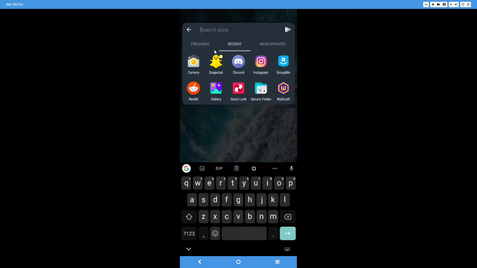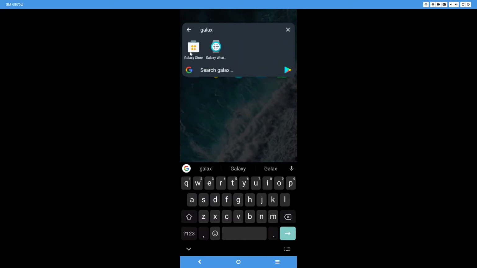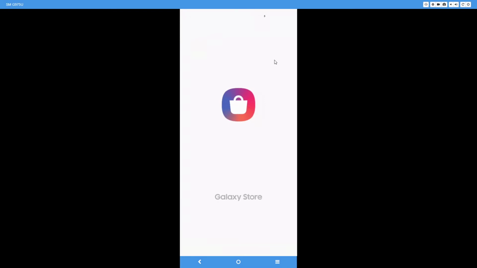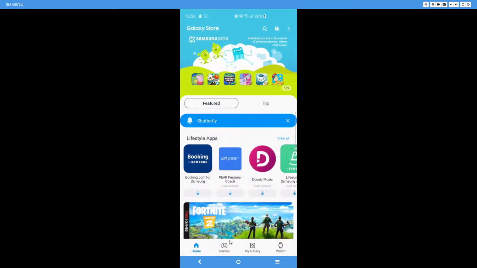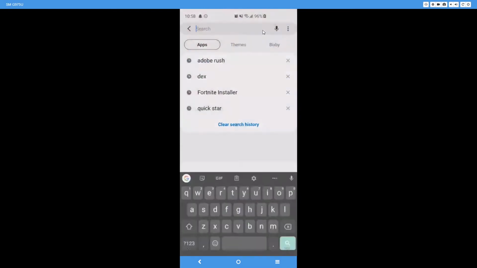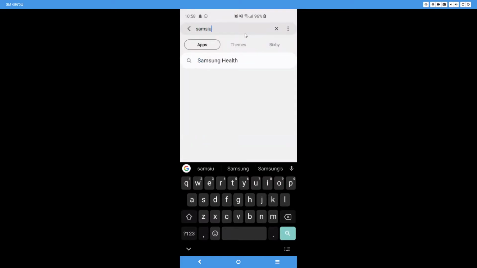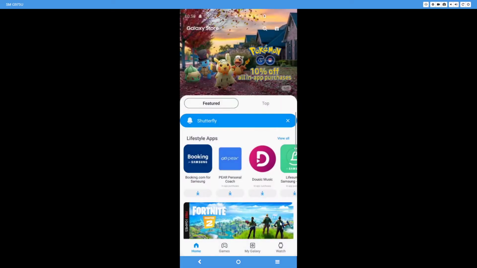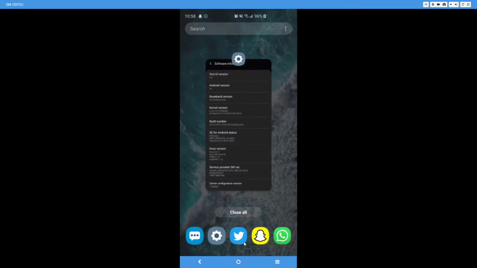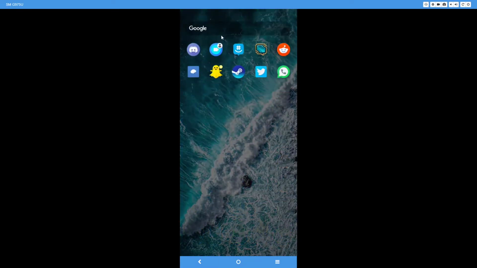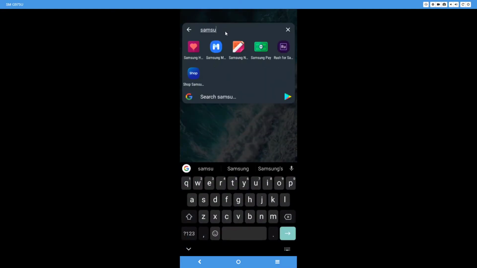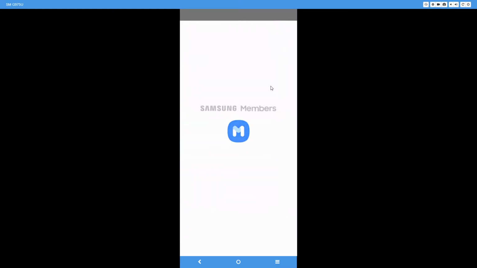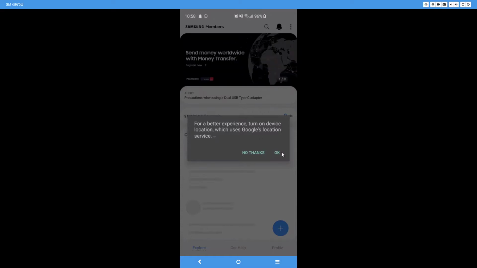And if you don't have it, you go to the Galaxy Store. You would launch it right here, and then you'd basically go to search and search up Samsung Members. And now since I already have it, it's not going to be there. But yeah, once you have Samsung Members installed, you want to go to Samsung Members.